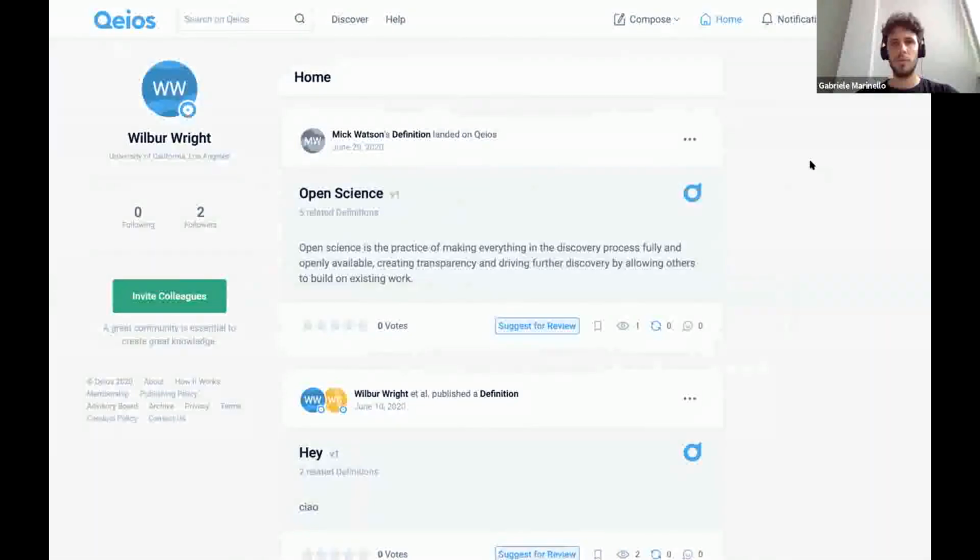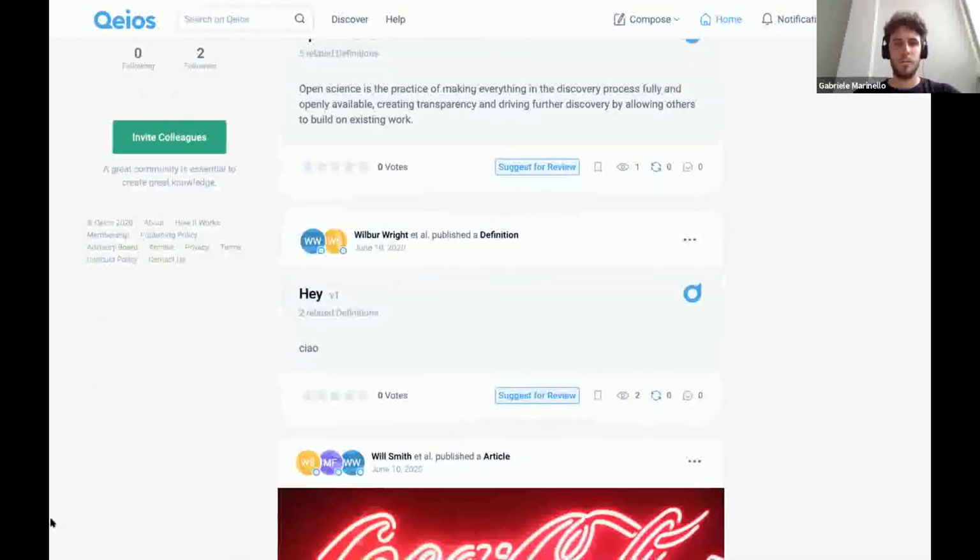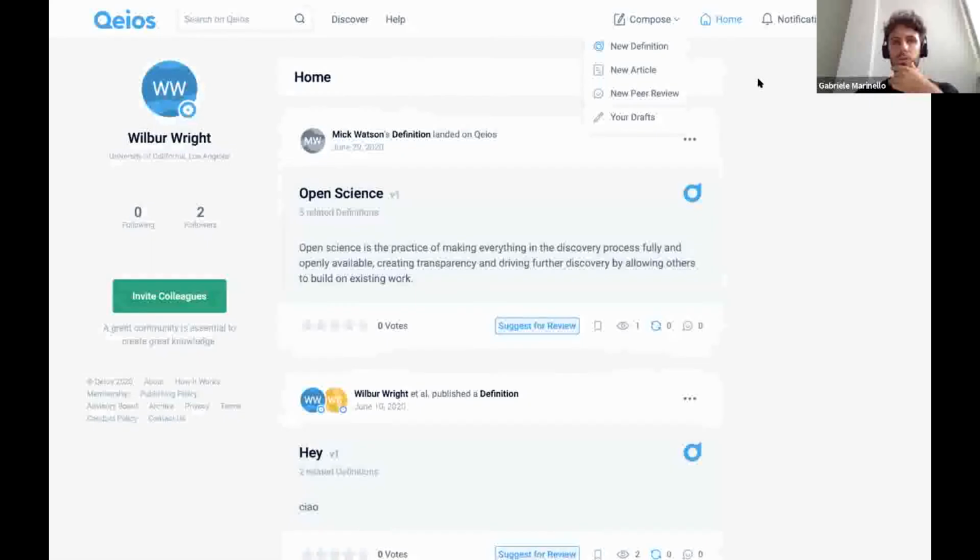So basically, as I told you, this is the test platform. It's pretty much empty, but it can be useful to show you the workflow on Qeios. We have really worked hard to make the UX as simple as possible, so that you can share your research, your definitions, and your peer reviews as fast as possible.